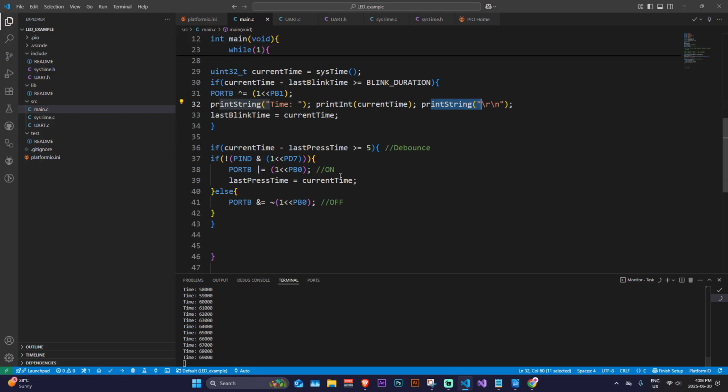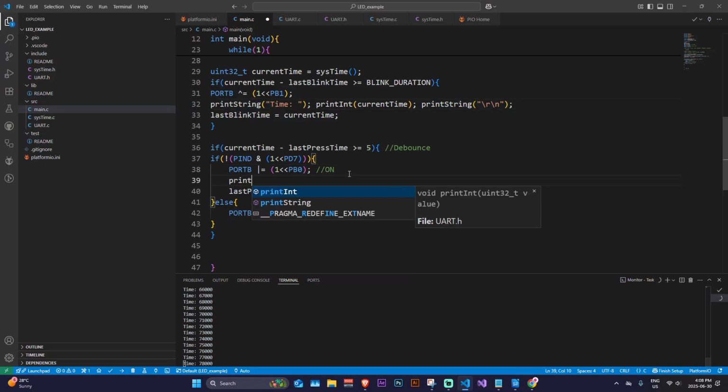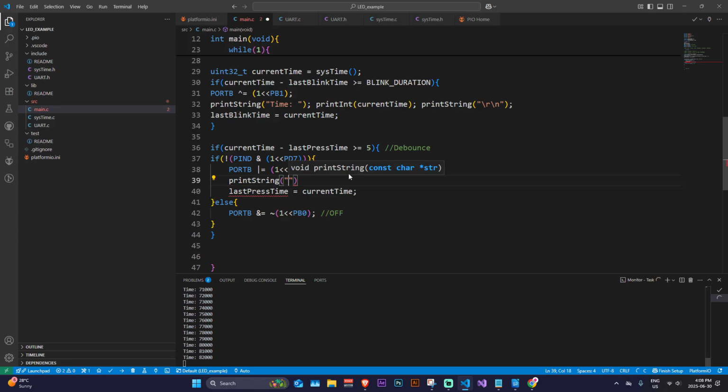But I also want to print hello world when I press the button. So I'm going to go here and I'm going to print string, hello world. And since it's a string by itself, I can add the \r, \n right away. And I'm going to upload this.